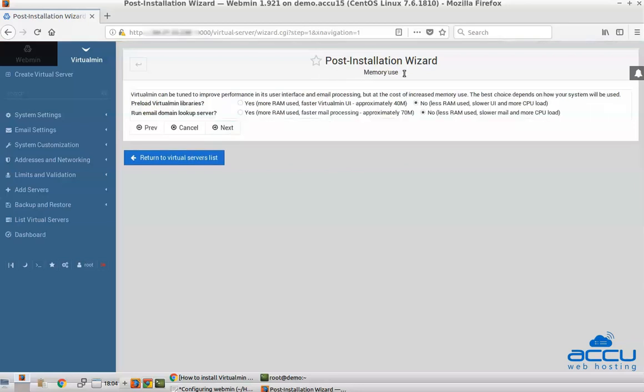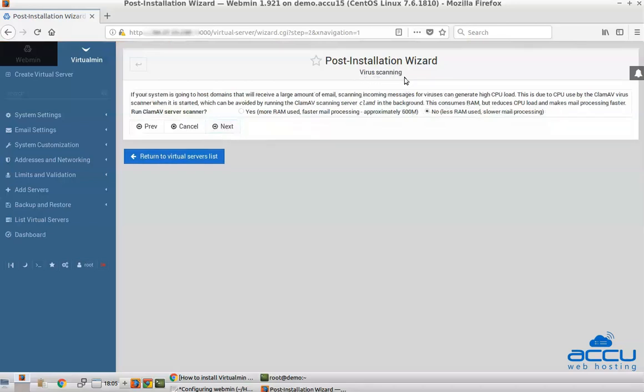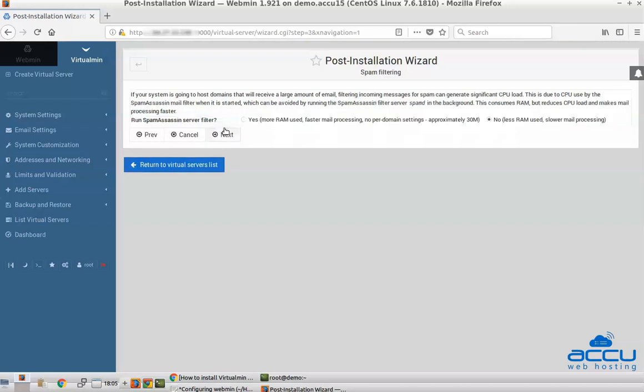On the memory use screen, select No for preload Virtualmin libraries, because you don't need to run the Virtualmin user interface all the time. Select Yes for run email domain lookup server to enable faster mail processing. Press Next to continue. On the virus scanning screen, select No for run ClamAV server scanner so you'll use less RAM. Press Next to continue. On the spam filtering screen, select No for run SpamAssassin server filter and press Next to continue.